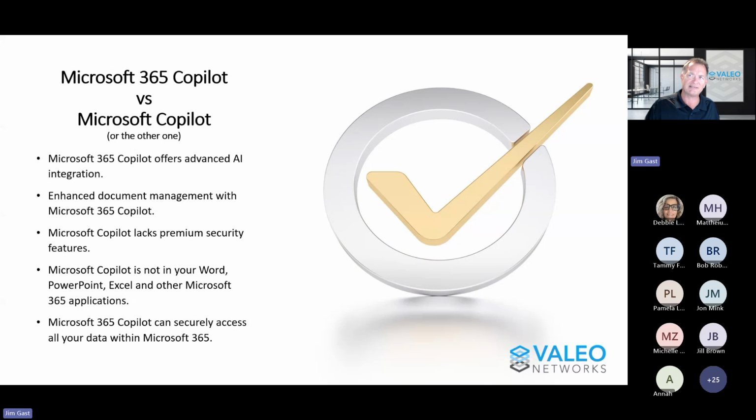I don't know if I said that right. Again, Microsoft Copilot doesn't have the same premium security features that Microsoft 365 Copilot has. Plus, Microsoft Copilot will not access your data in your Microsoft 365, so it doesn't need the same security. All right? Now, without further ado, go for it.